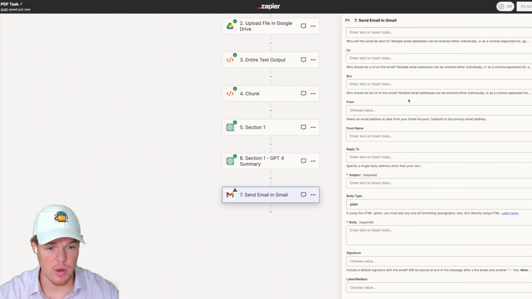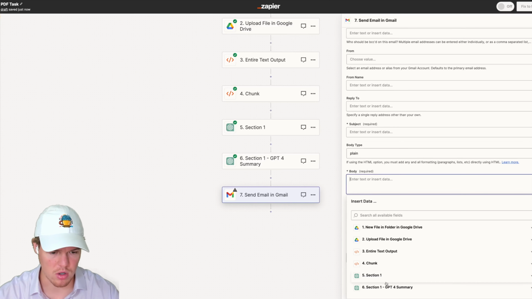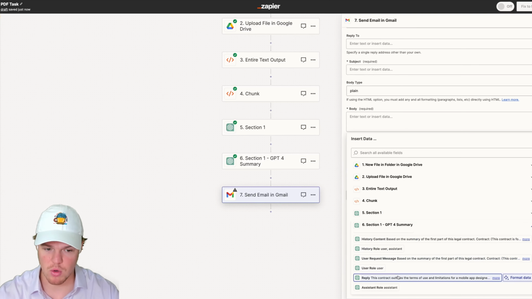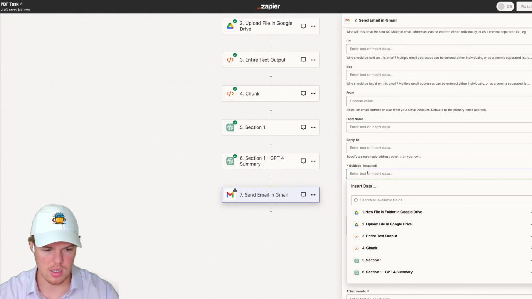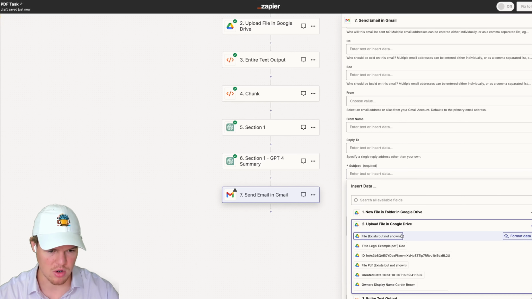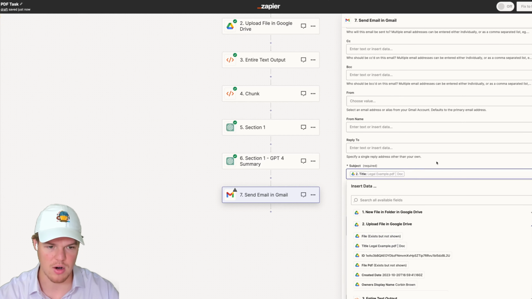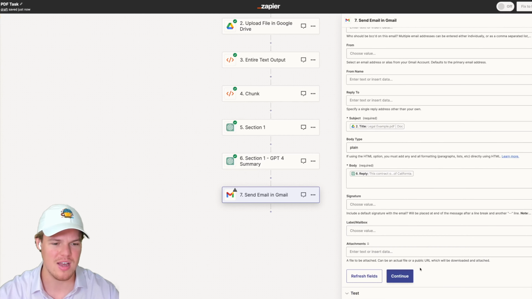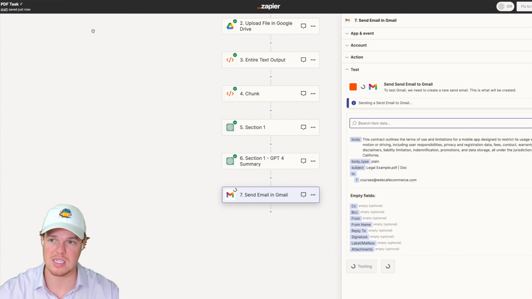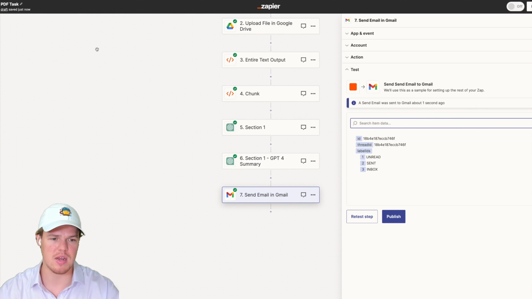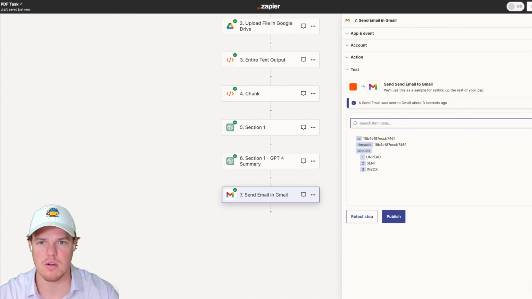And then we can take our body here. And with this, maybe the GPT-4 summary is what we care about. Grab that, and we can do a subject. For the subject, we can use the underlying title here. So maybe the title would have had a better title than legal example. We're going to hit continue here and test this step. So this will send it to myself. Therefore, when I drag that PDF, I will automatically get an email to myself.